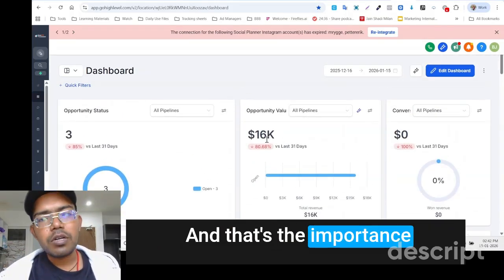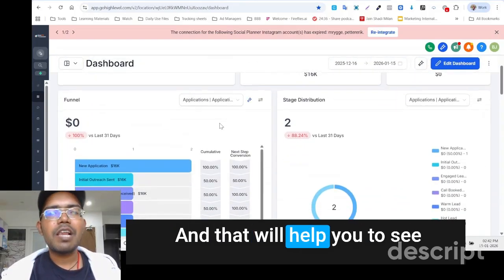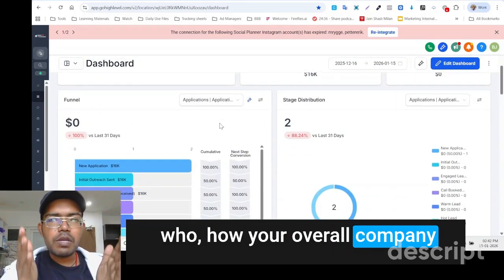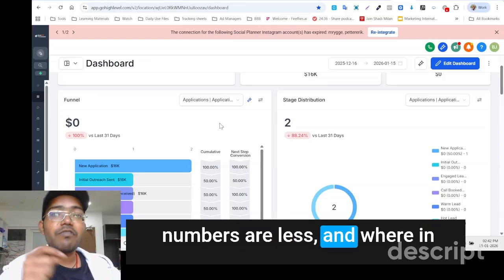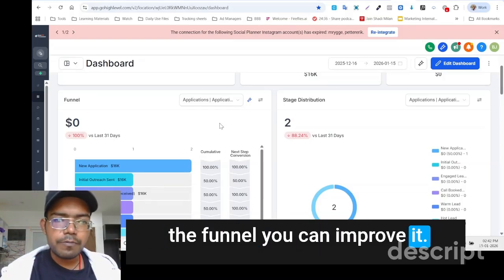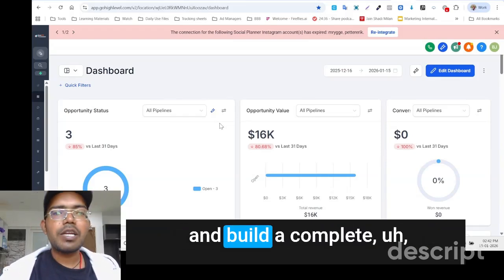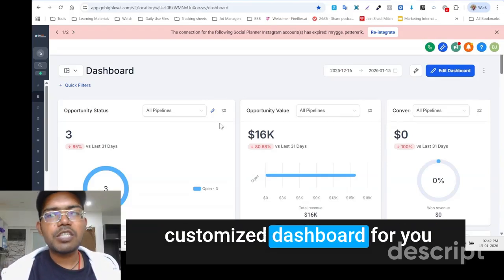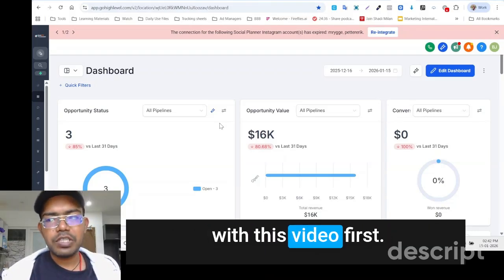That's the importance of the dashboard that you can build in GoHighLevel. It will help you see how your overall company performance is doing, where the numbers are good, where the numbers are lower, and where in the funnel you can improve. So I will show you how you can go through your dashboard and build a complete customized dashboard based on your own requirements. All right, so let's start with this video.